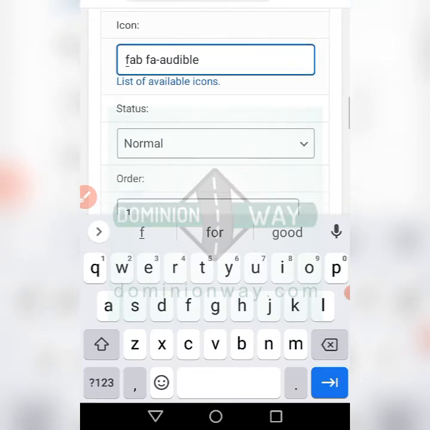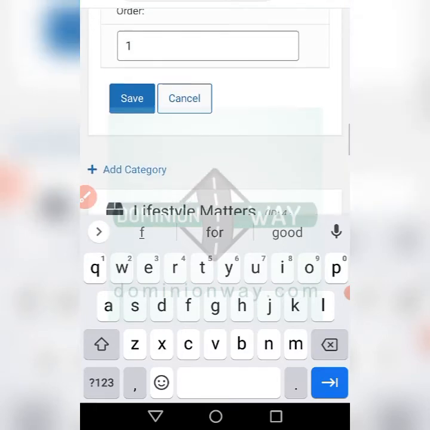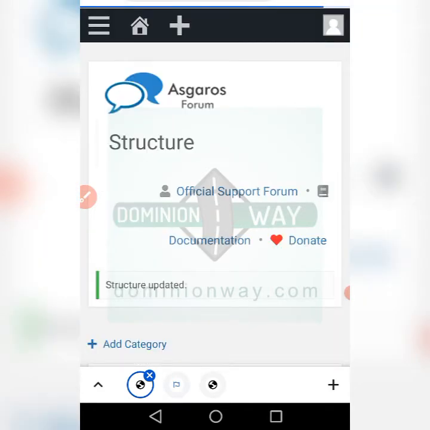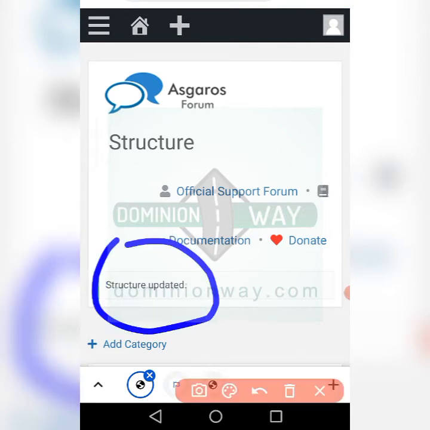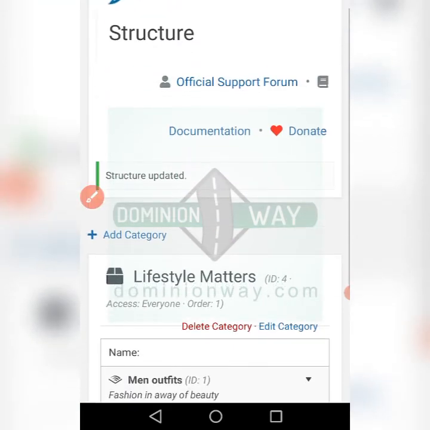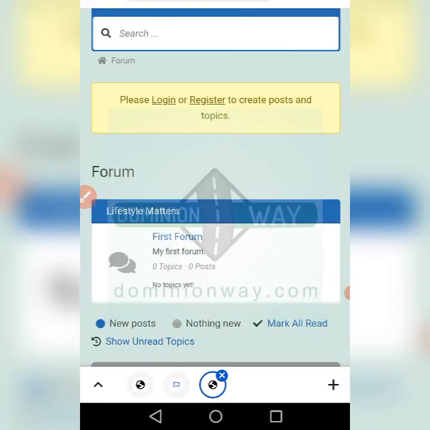So I will scroll down and click on save. Once I click on save, our forum name, description, and the icon is going to be updated. Can you see? Structure updated. So let us go to the forum home page. Let's refresh.